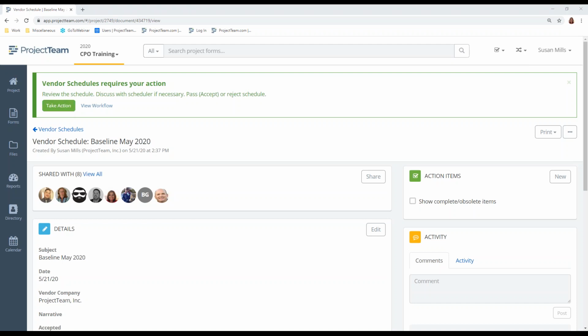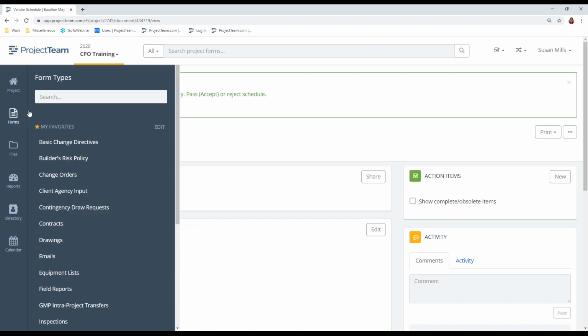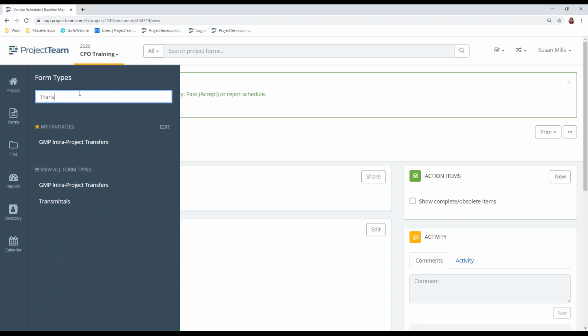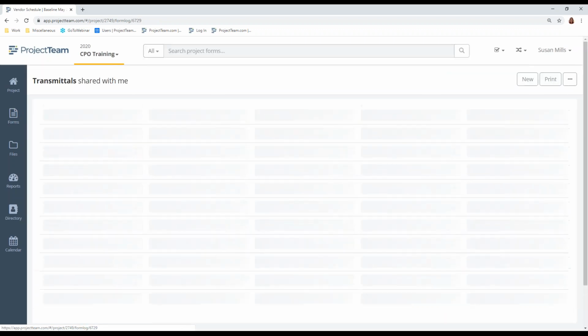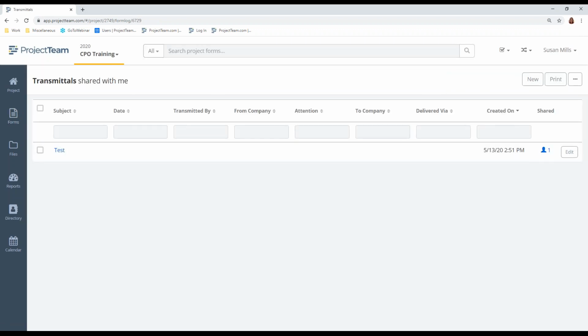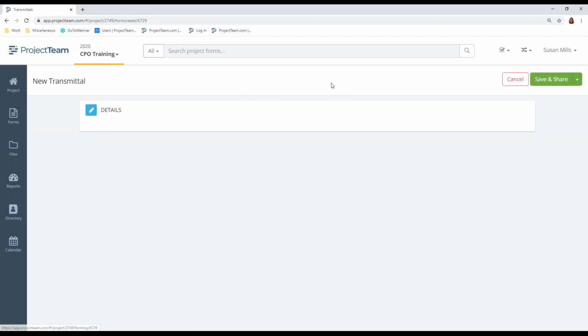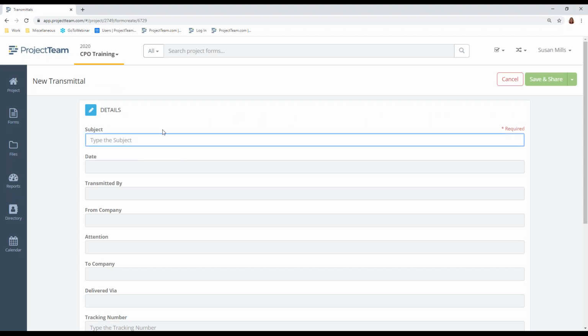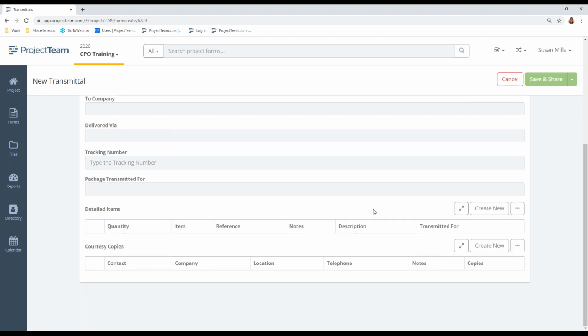Okay, I'm trying to mark out what we've talked about. We've got transmittals. Transmittals are super easy. They can be found under the transmittal log. This will be your log. Click New, and all you're going to do is fill out the information, subject, etc.